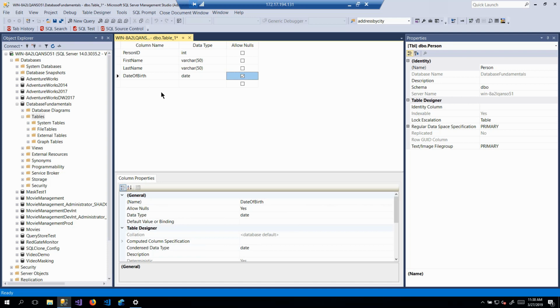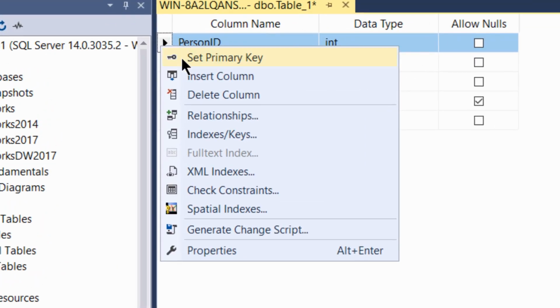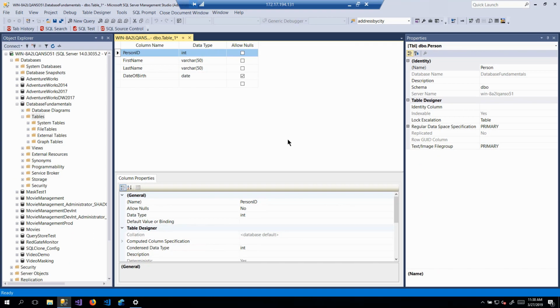Now, you can do other things here too. We can highlight a column, say, and set it to be the primary key. We could try inserting a column or deleting a column. We could start setting up relationships, indexes, all kinds of fun stuff directly against the table from this GUI. We're not going to be messing with those at the moment. We're going with, again, core, simple, straightforward stuff.